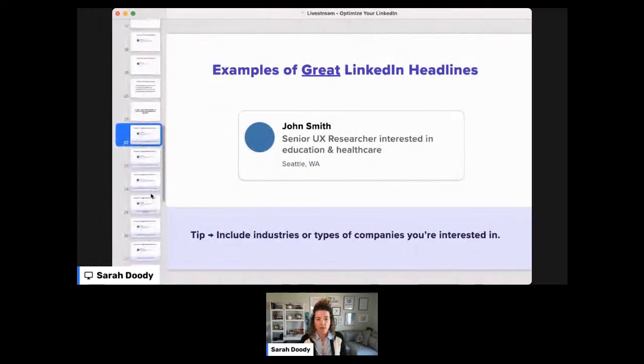All right. So, good headline. Why is this one good? Senior UX researcher interested in education and healthcare. This is much stronger than just saying senior user researcher because it is telling me a little bit about the types of companies or industries you're interested in. Now, if you are not super passionate about a specific industry area, that's fine. But if you are, it would be really beneficial to include that in your headline, especially if you're applying to those types of companies.